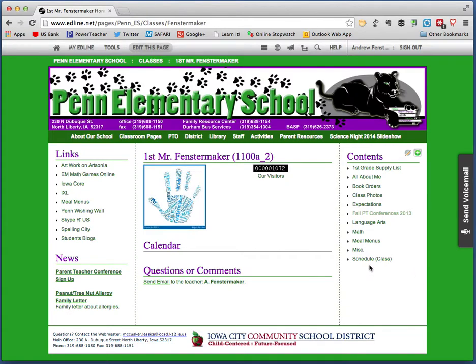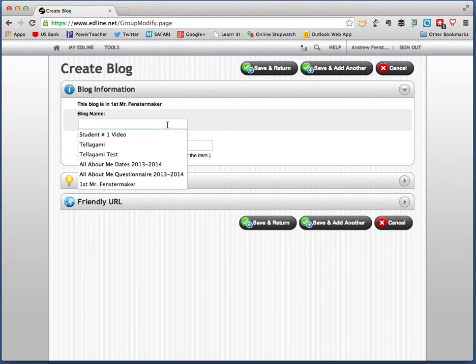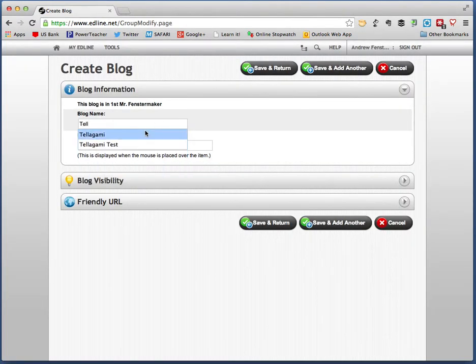So a way to minimize the amount of space that you're going to use when you're adding videos, so that it's in a nice, neat structure for parents and students to navigate, you'll click on the green plus sign, and I'm going to have you click blog. Now with this, you can title it whatever you would like. I'm going to title this one just for this example as Tellagami. Then I'm going to click save and return.